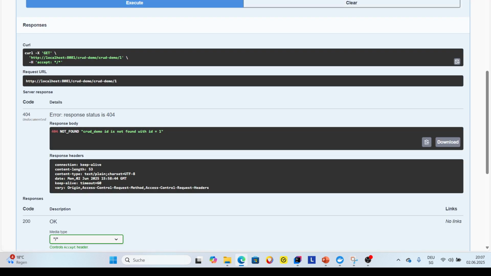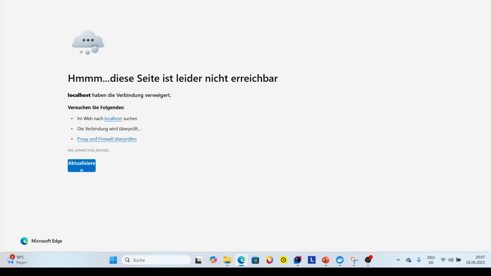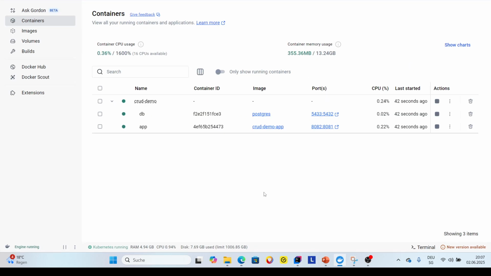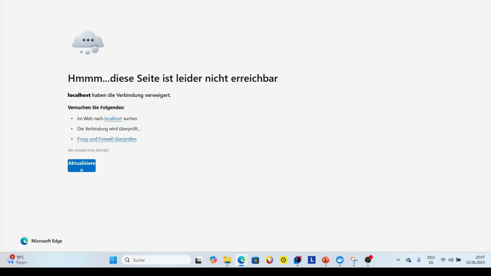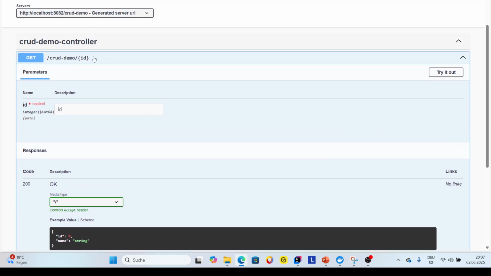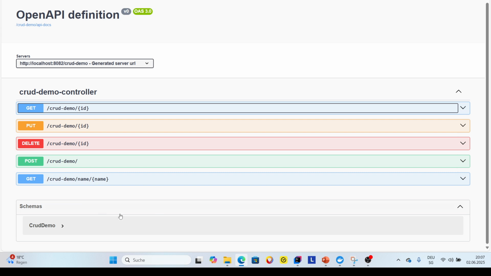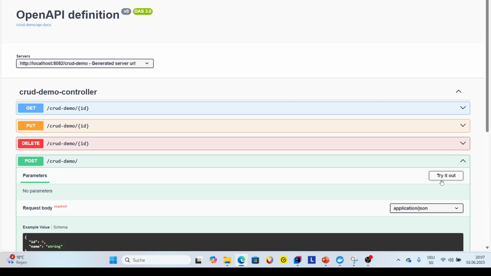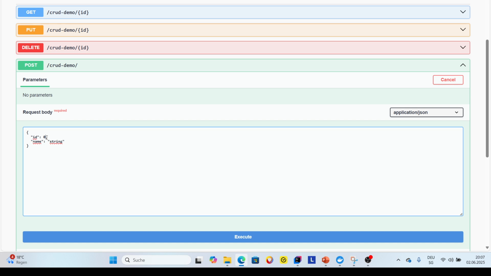So let's have a look at this. Okay, so not in this port, but in another port. So we will perform manual testing in this Open API. First we create an object, as we are not pre-filling our database.